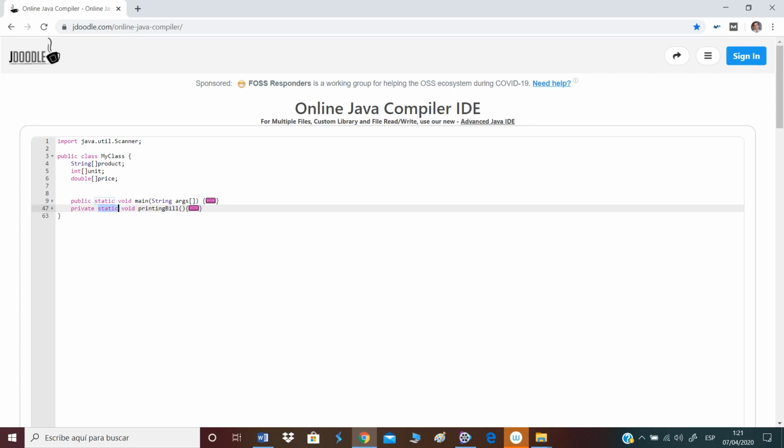Sometimes, for example, when you are using just one class, the main method has to be static, because this is the first thing that is executed, so you don't have the possibility to create an object for this class before executing the main method. That's why the main method is always static. And then for working with this static method, the printingBill should also be a static method, as it is called from the main method, and the variable should also be static.